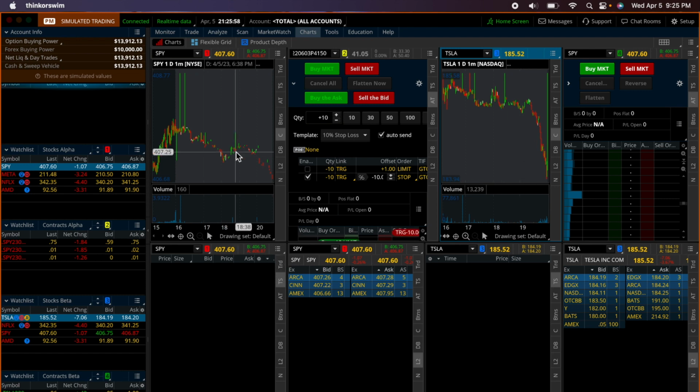And you'll notice that once I click SPY, because this is linked to red 1, it's now appearing here in your charts, here in your time and sales, and here in your level 2. Same thing on the bottom. Because this is linked to blue 3, when I click Tesla, Tesla will appear here, Tesla will appear here, and it's also going to appear here.